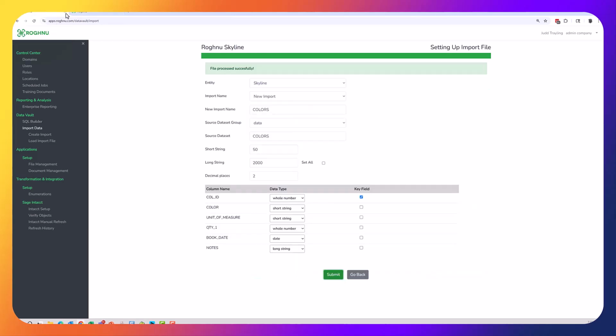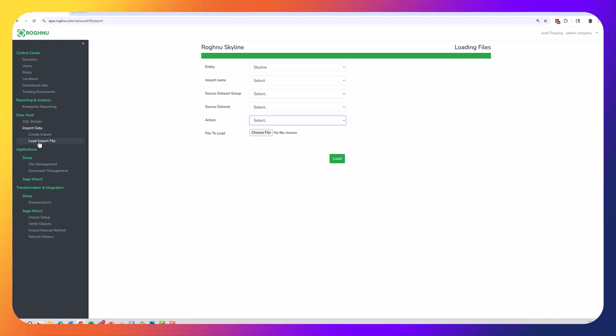Now let's go back and make a change to the data, and we're going to make an update. So again, like I said, the load import file is now going to be used because all of the table definitions are done.